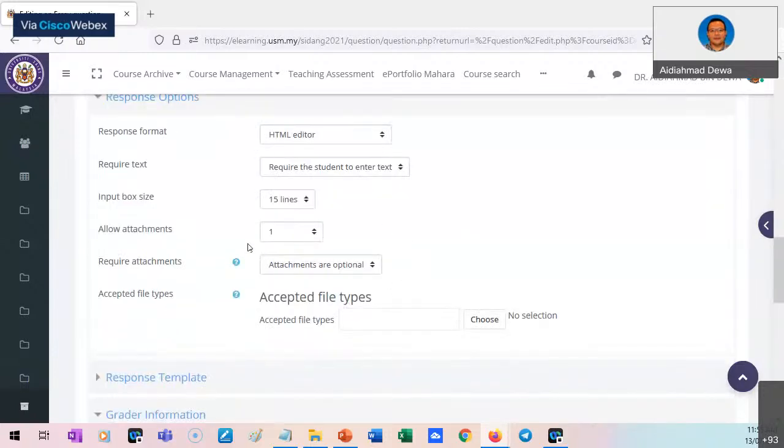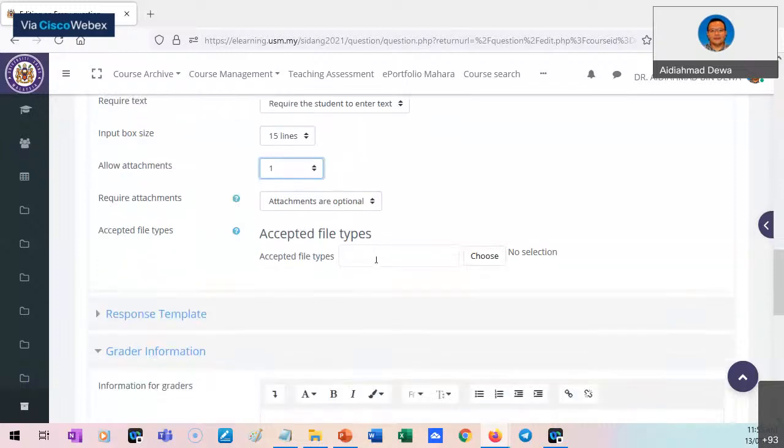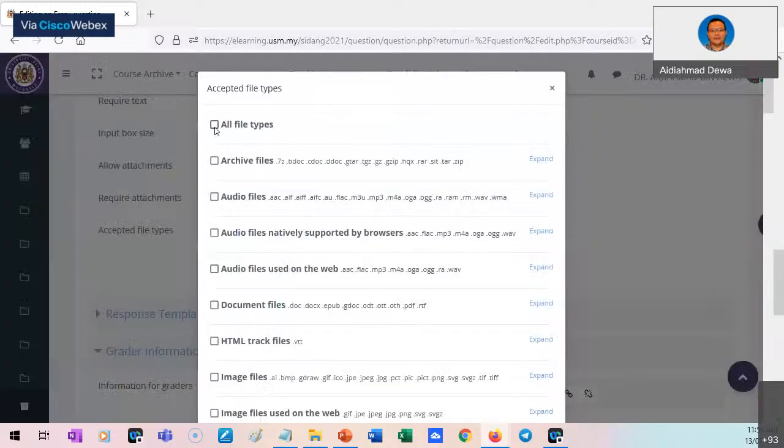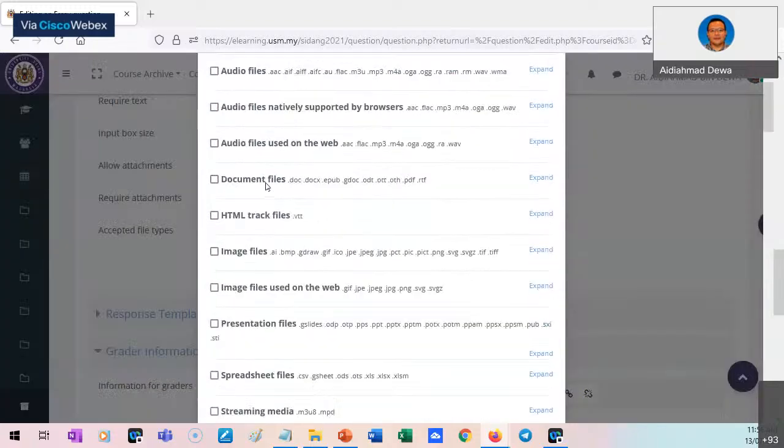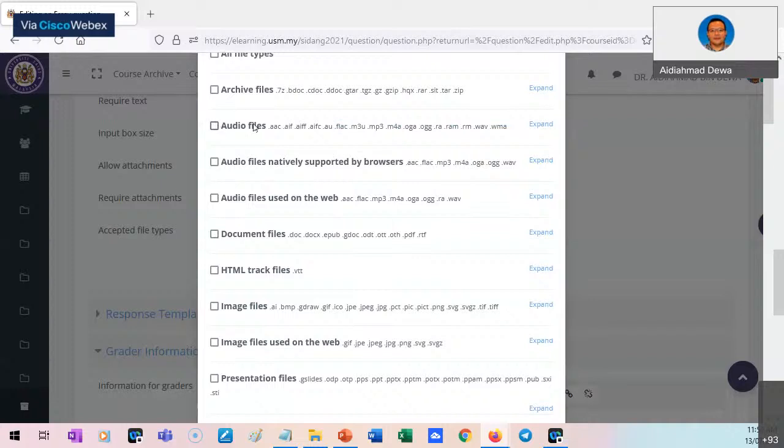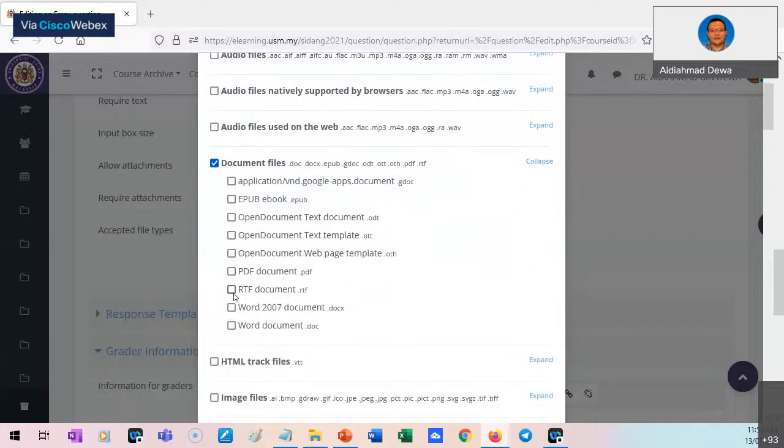All right, but go back here. If you allow attachment here, but usually for me, I don't allow. Online text only. But let's say you allow students to submit, say one. Then you can dictate what type of files. Let's say you want them to submit in PDF only. So you choose document file here. There are so many file types up here, but I want PDF. So you click document. So I dictate the system only accepts PDF.